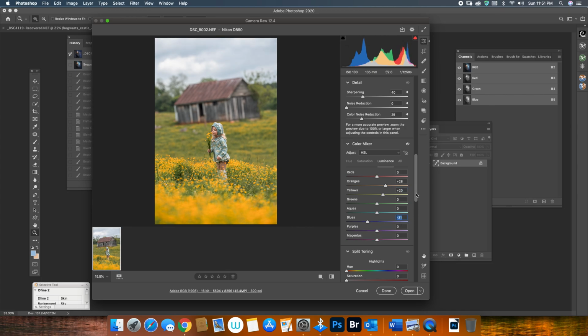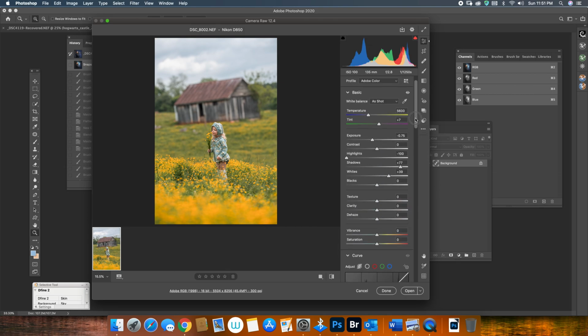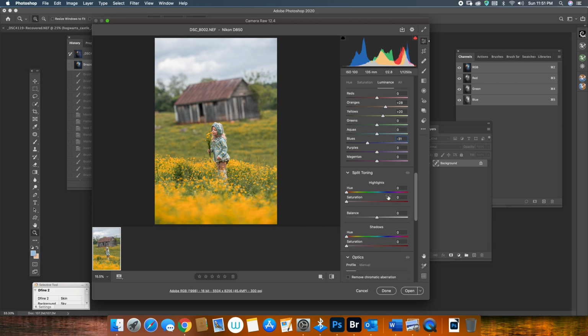And then I'm going to go up here to split toning, and in the highlights I'm gonna go to the orange. I'm gonna add a little bit of orange hue in the shadows. But again, I'm gonna go to the orange as well, and then I'm going to just open the image.